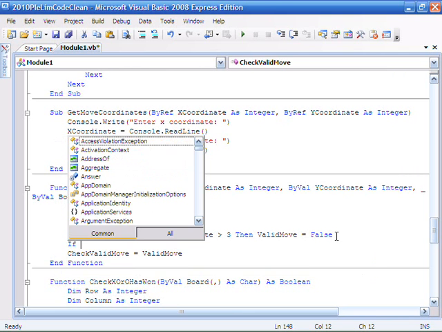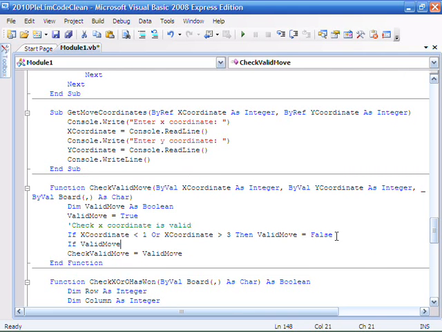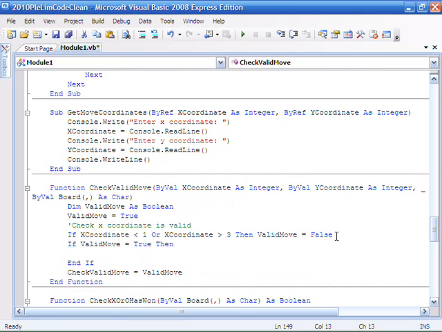So I'm simply going to write if valid move equals true, and then I'm going to let VB do the rest of it. And now I'm going to put my validation within there. So this bit of code can only run if valid move is still true. So what we're going to do here is put in another if statement, and I've got it prepared.